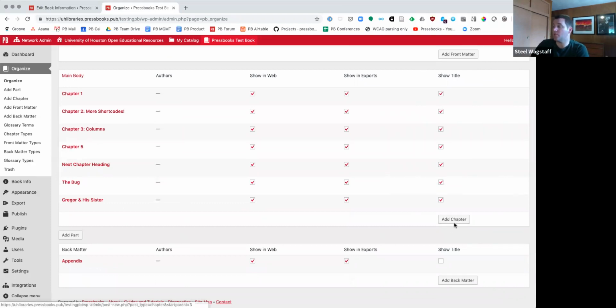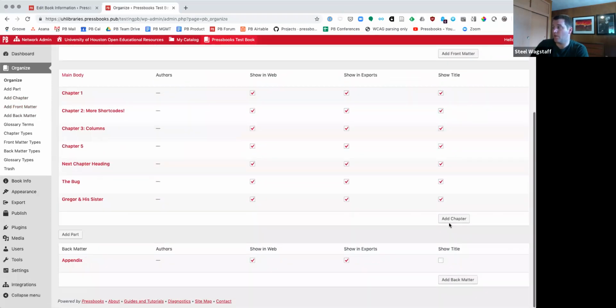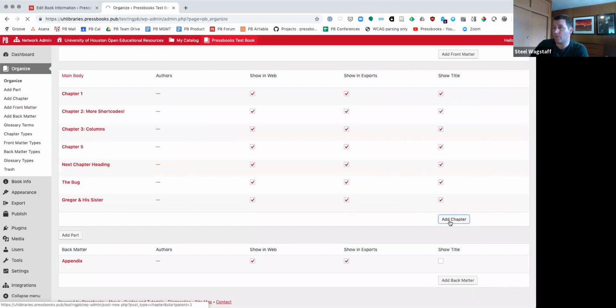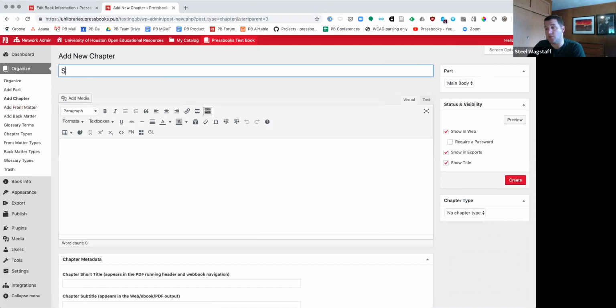To add a new chapter, you can do it lots of different ways. You can click this Add Chapter menu button here, or you can click the Add Chapter button here. We're going to add a chapter. And you're going to give the chapter a title of your choice. So I would suggest using your name and calling it Your Name's Chapter.